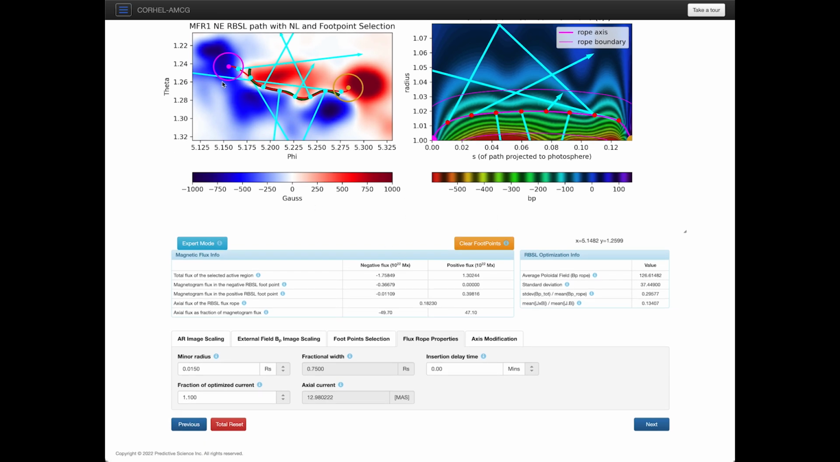Thinking back about my knowledge of this event, I know that I want to put a second flux rope right about here, and that maybe my negative footprint was roughly here, and my positive footprint maybe up here. So if I want to tweak my flux rope selections, one thing that I can do is either start changing these numbers or moving things around, or I can start again from scratch. I'll show that right now.